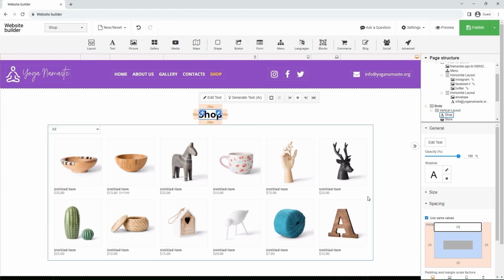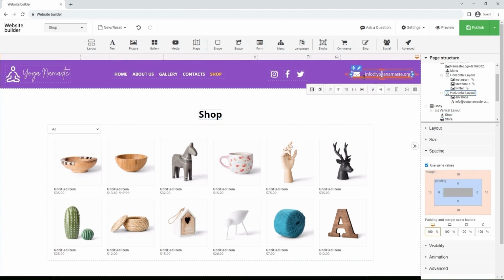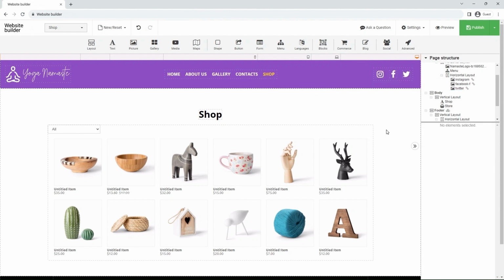Now, let's remove the email in the corner and replace it with the shopping cart. Right-click the layout and select Remove. Drag and drop the commerce element from the toolbar and select Shopping Cart.